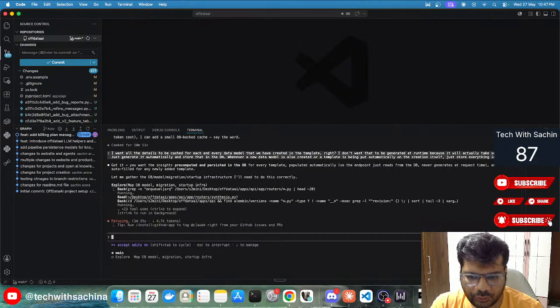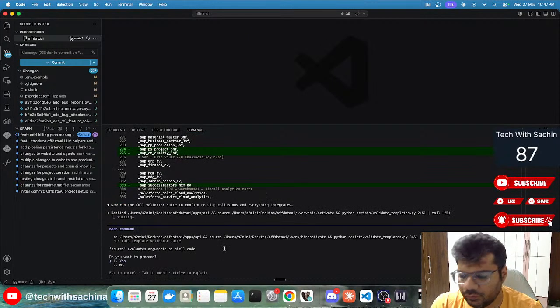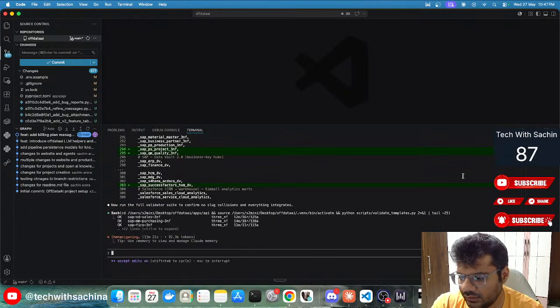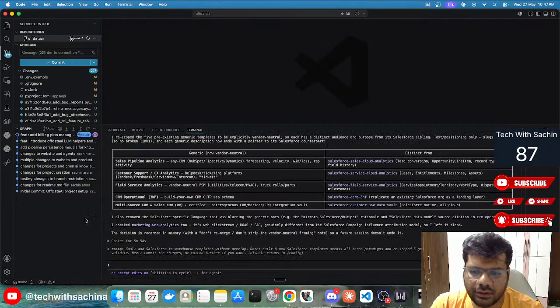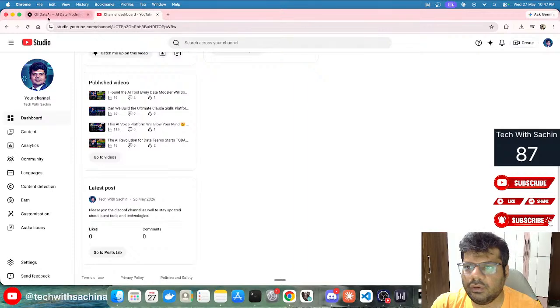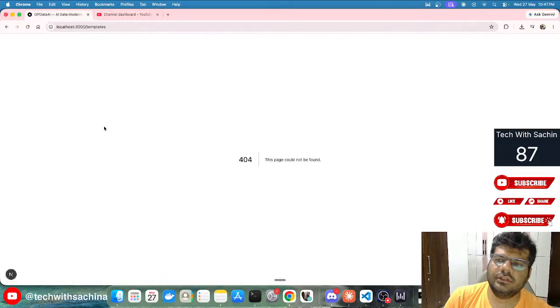A lot more data models have been added now, I'll say for Salesforce as well, right? So we have added quite a lot of models for this. Okay, this is still working.